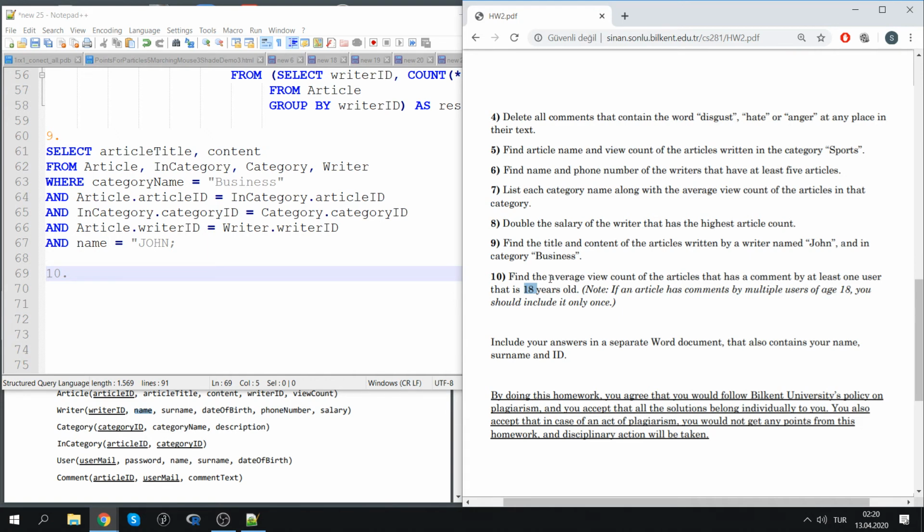So it is saying that there are, let's say, lots of articles. In some of them people are commenting, and in some of them there is at least 1 user that is 18 years old. So for each of those articles, find the average view count. Maybe we are going to give some commercial, some ad to that newspaper, let's say, and we are trying to find out how many views the articles get if they are commented by this age group.